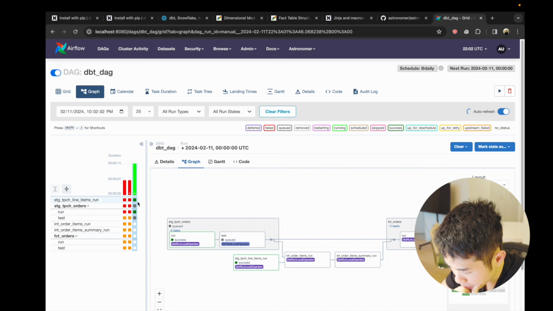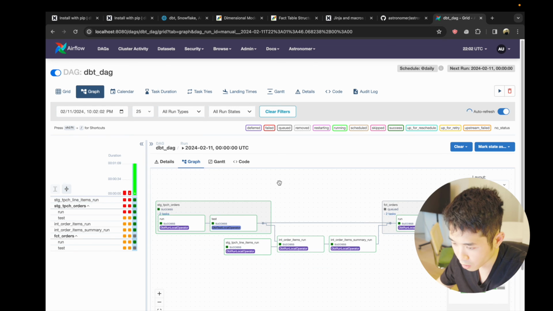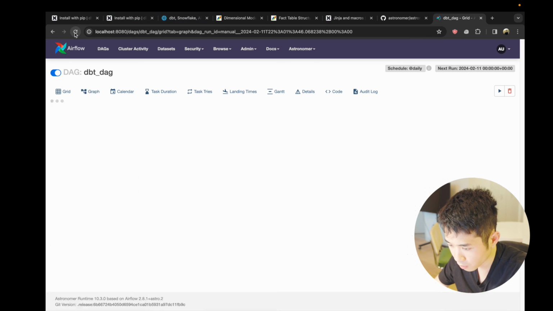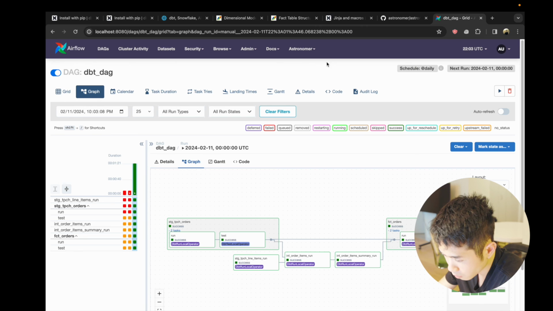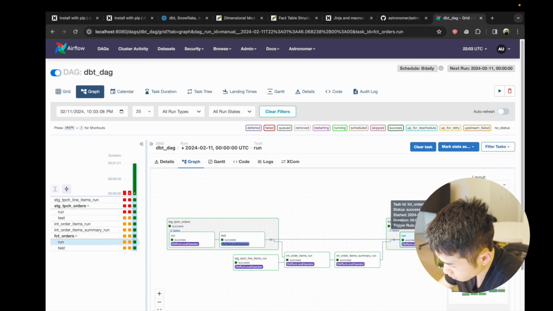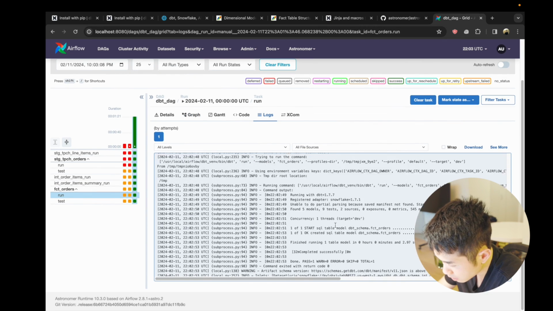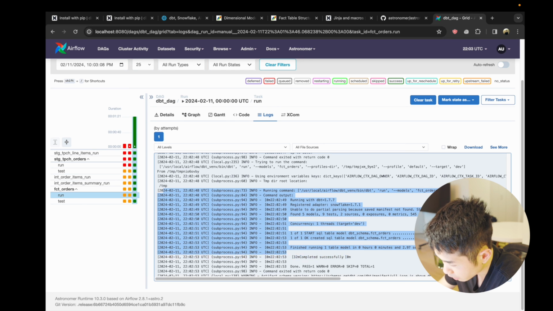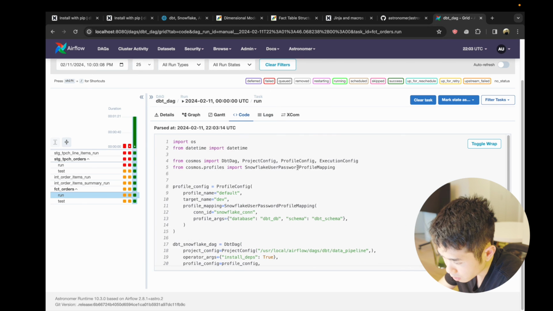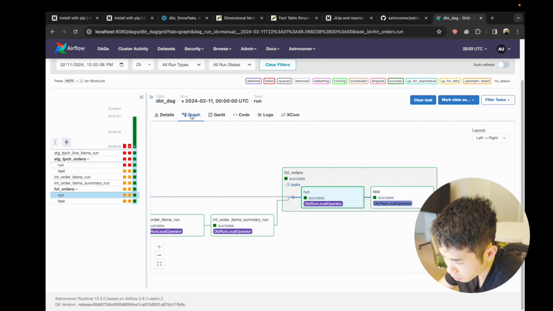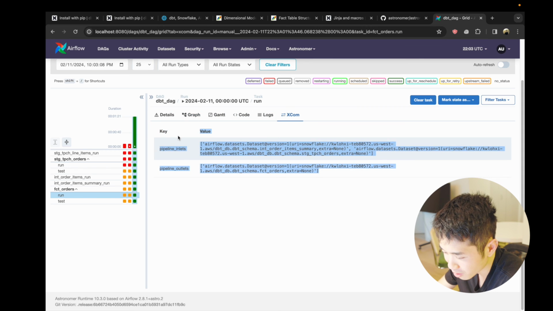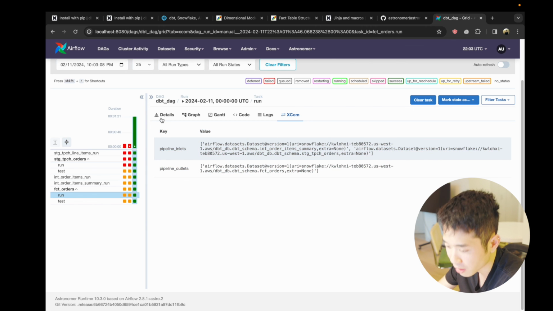Okay, looks like it's working. You can see the user interface. Okay, perfect. It ran successfully. If we go to Run and go to Logs, we can see dbt code here actually running. You can see our DAG code. XCom is pretty difficult to use in my opinion. There's a limit to how much data you can pass on XCom.